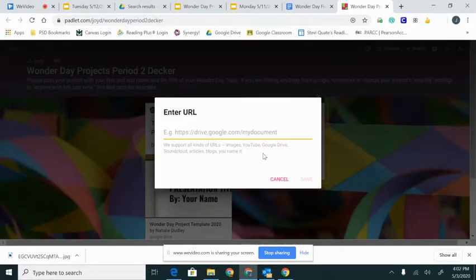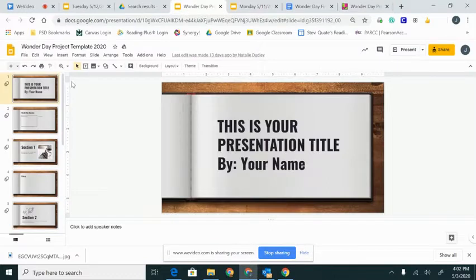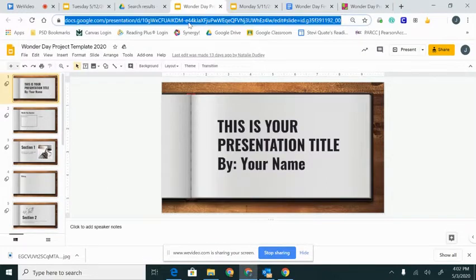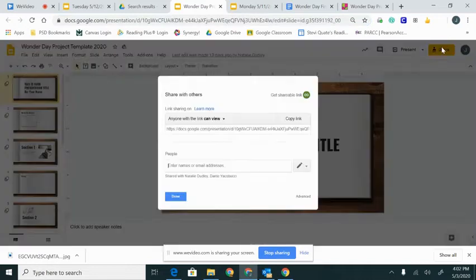So click on the link, and notice now I have a spot to copy and paste my link. So I go to my project. Let's pretend this is my finished one. Please do not use this link up here because it will not work. You have to go to the share button. Click on share and then make sure it says anyone with the link can view.